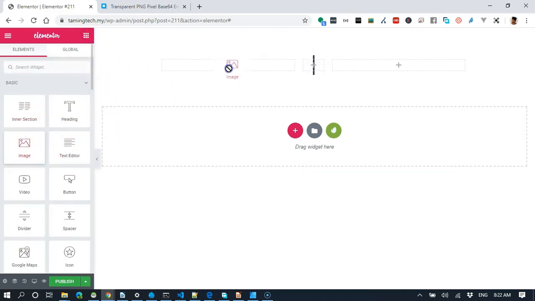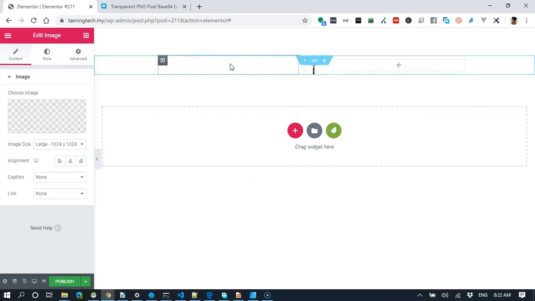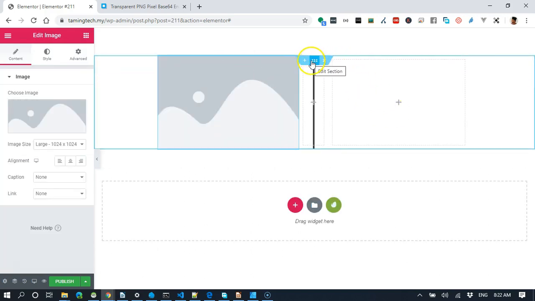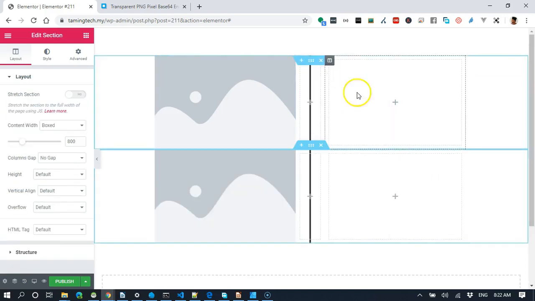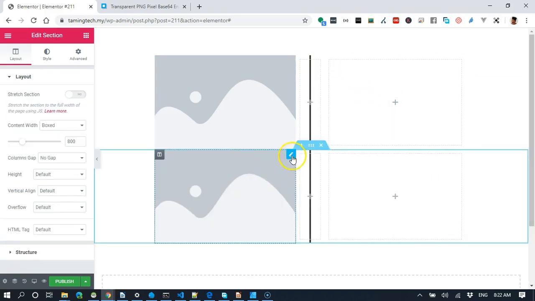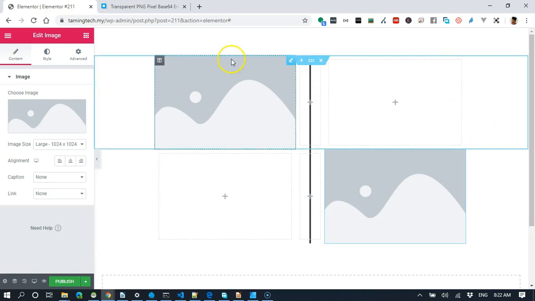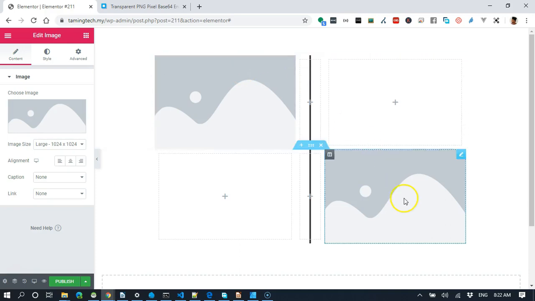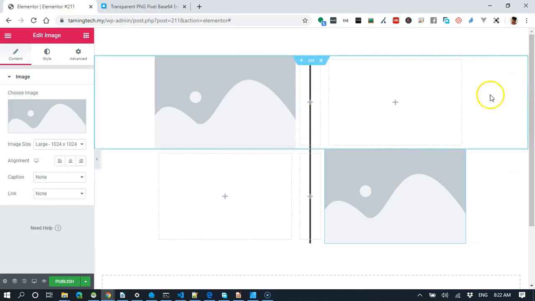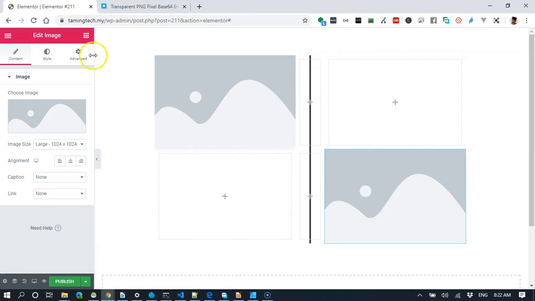We can have an image on the left, and if we duplicate this, we can move this image over to the right. We will start to see the timeline starting to form with some information on the left and some information on the right. But instead of an image, maybe you want to put something else.